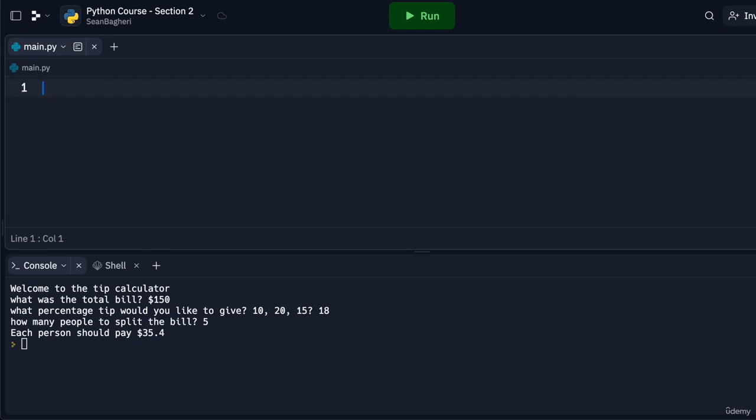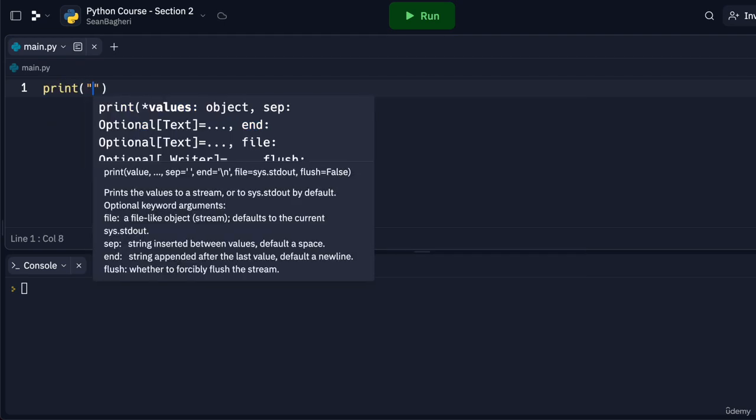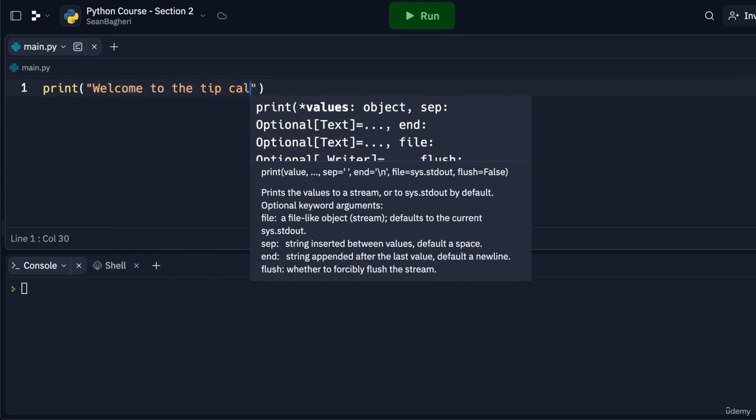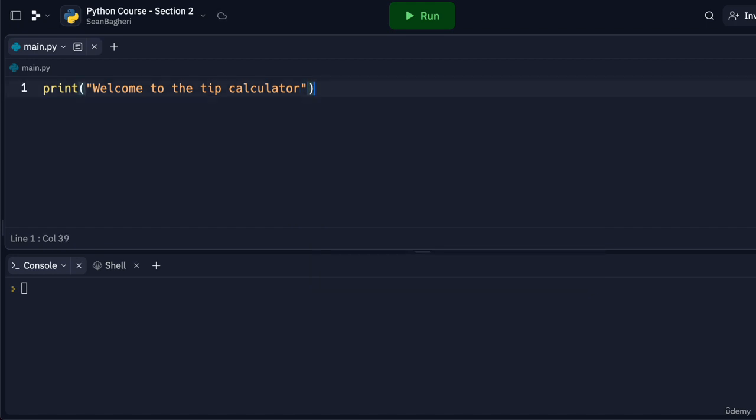The first thing you want to do is, obviously, I've got an empty file here. So the first thing you want to do is let's write a message. That should be really simple. We're just going to say print welcome to the tip calculator. Here we go. So that's our first message, or let's actually make it more interesting.